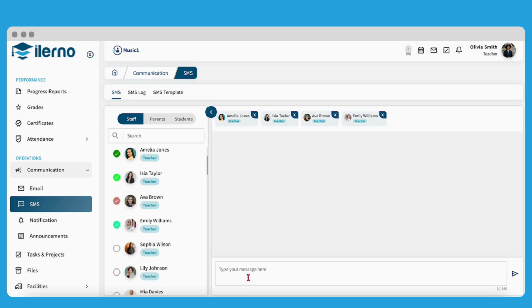Next, type your message into the text box located at the bottom of the screen. Remember to keep an eye on the character limit, as SMS messages have a restricted length.